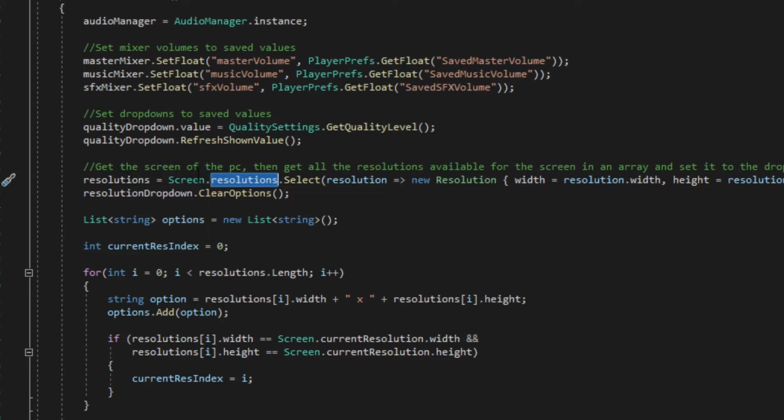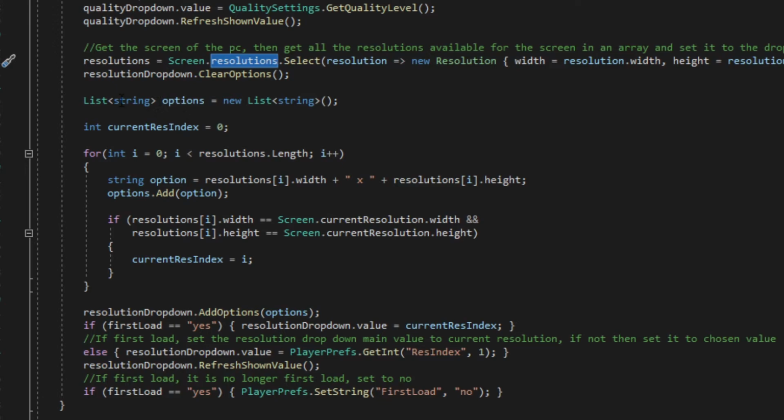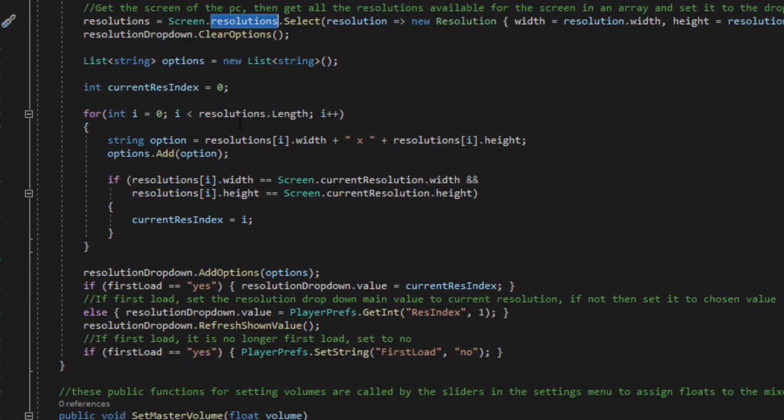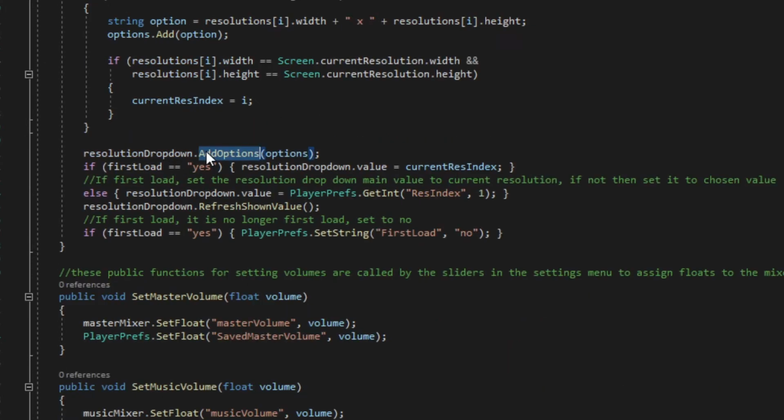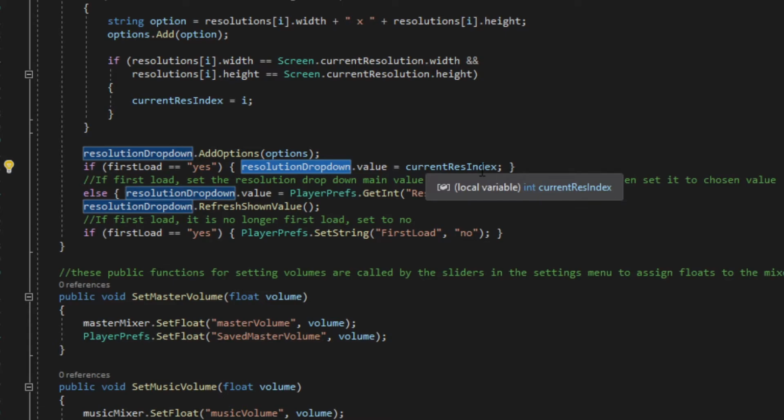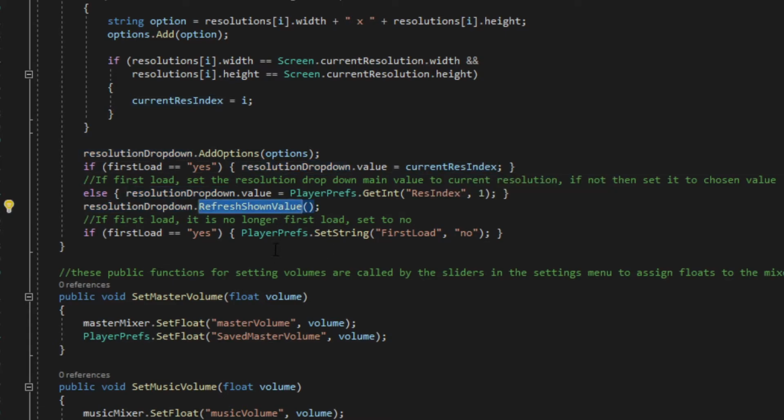For the resolution, we're just going to get the screen of the PC and then set the resolution to just be the current resolution of the screen. To get the rest of the options, we're just going to put all the options into a string list and then use a for loop to go through the resolutions and add them one by one to the options. Once we do that, we add options using this list that we just made. We set the drop down's current value to the current res index, and then we need to refresh the shown value.